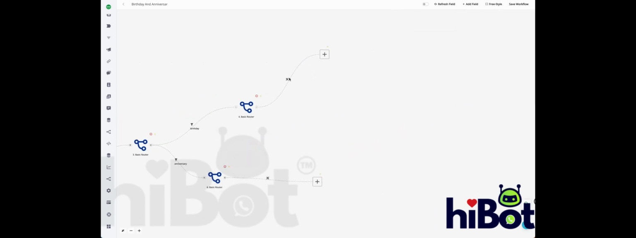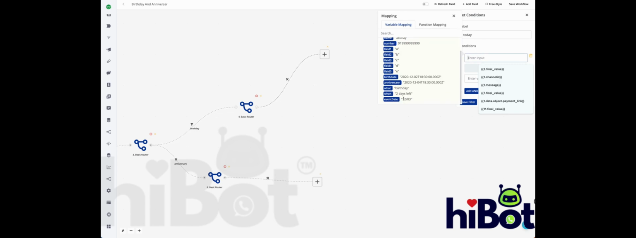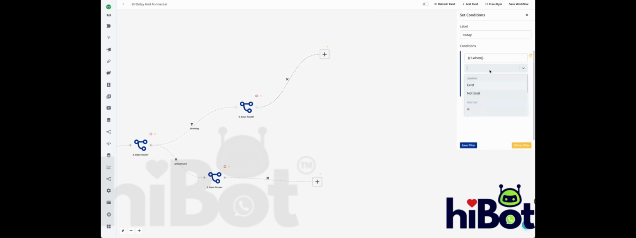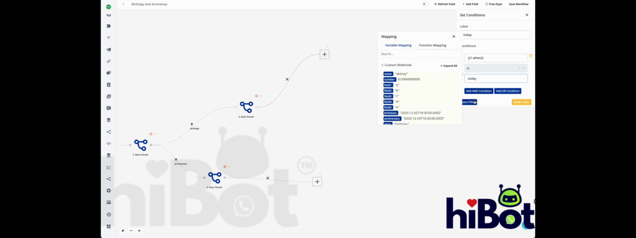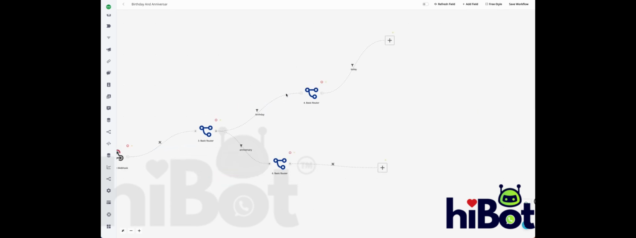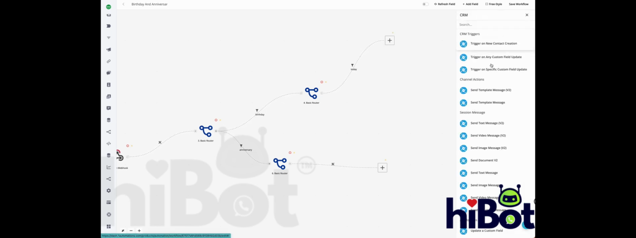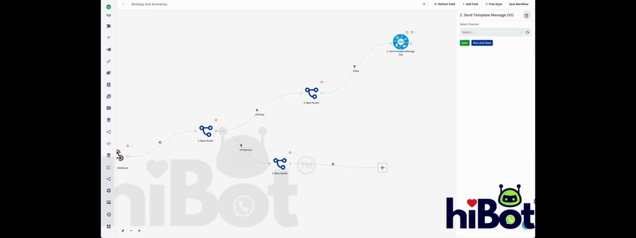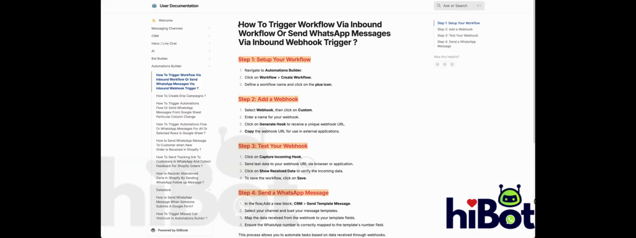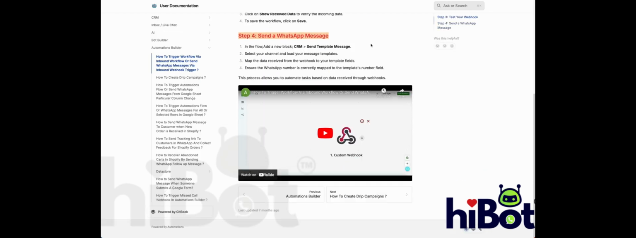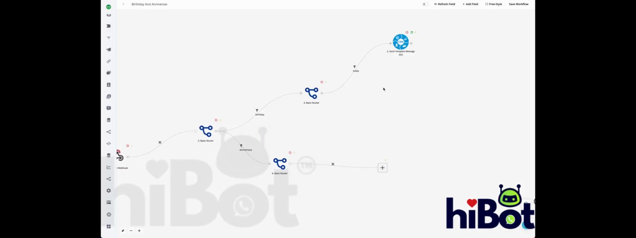Now in case of birthday, let me set first is today. So if the birthday is today, this is triggered. So in case of when is today, save. So if the birthday is today, I can send a template message from the CRM. I'm not going to set the full part of it. You can check out this tutorial and easily achieve it.